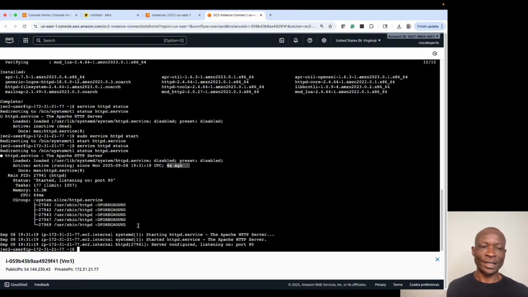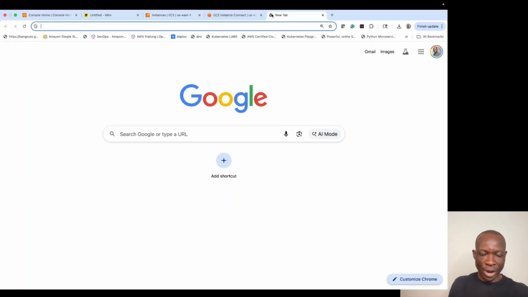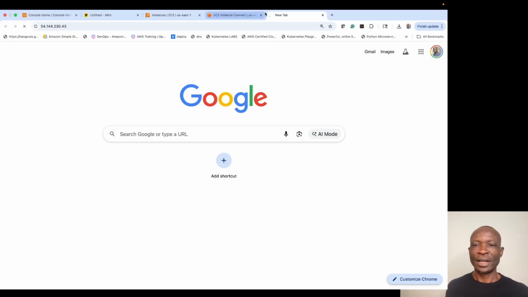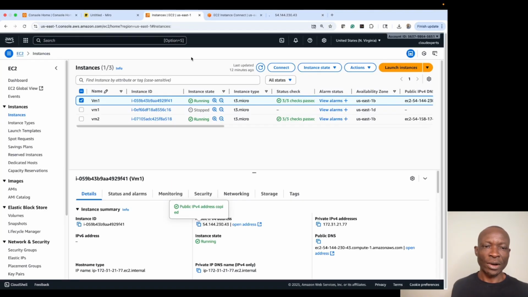How do I test? To test, I need to use a web browser to connect to the web server. For that, I need the IP address of my server, which is this. I'm going to put it in the web browser and press enter. And it's trying to connect. It says the site cannot be reached. The reason for that is because the HTTP port is blocked.